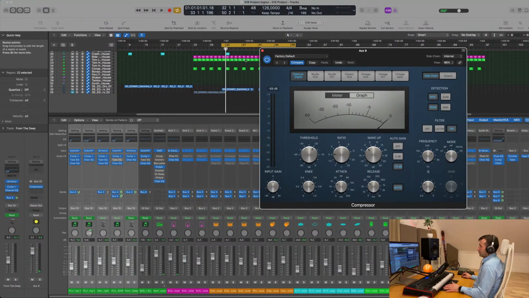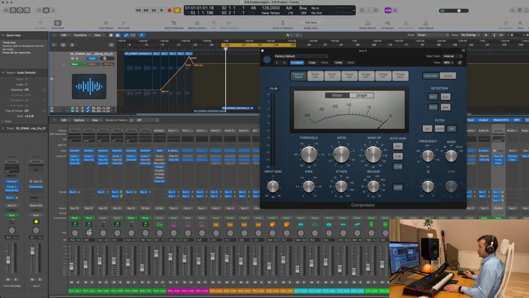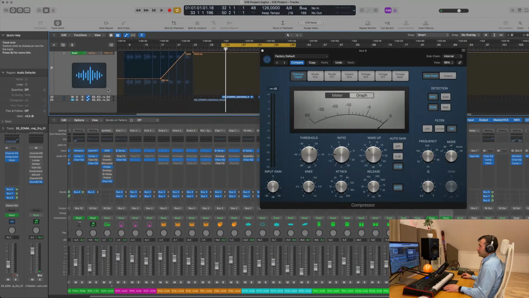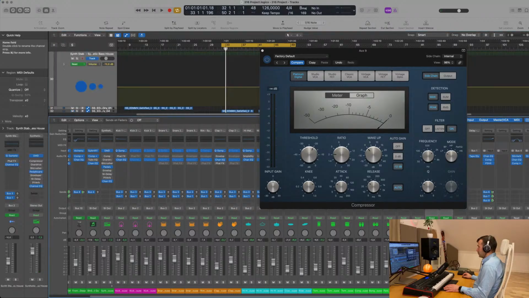I will have to create another bus here for those vocals. So I will take those two vocals that I use, this one and this one here, and send them to a bus 2. So basically any signal that is vocal will go into the compressor.